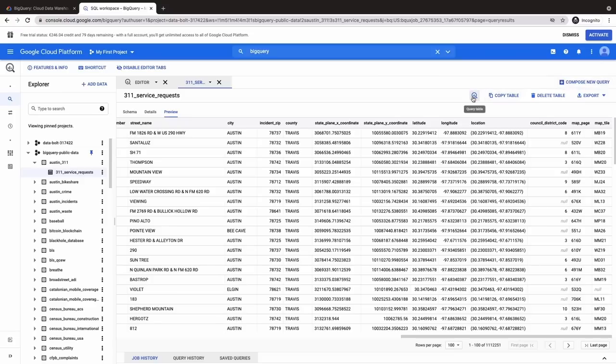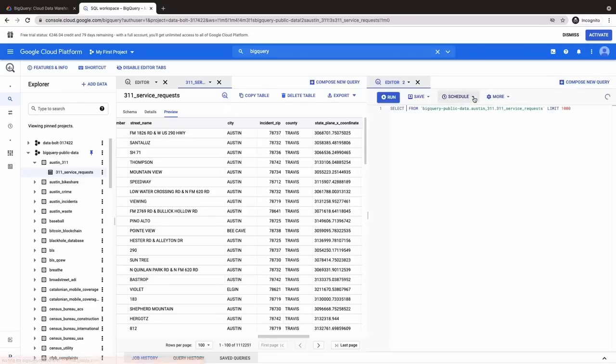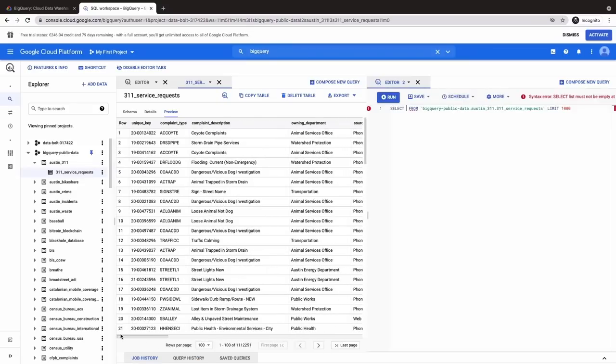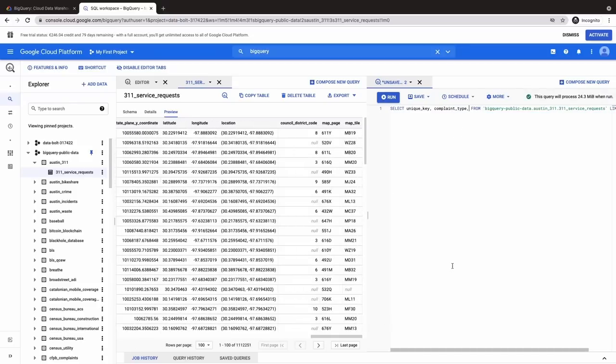Here we just query the table as usual. Then we select the part of the data set that we want, so basically we select what we would like to see. We would like to see the unique key, right? And then maybe the complaint type. And here maybe we want to see the council district code, right?